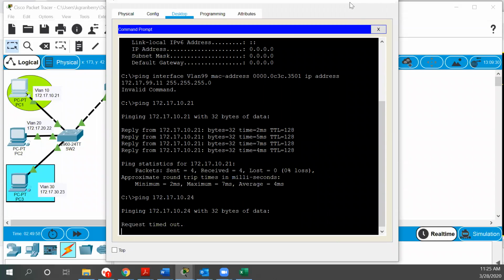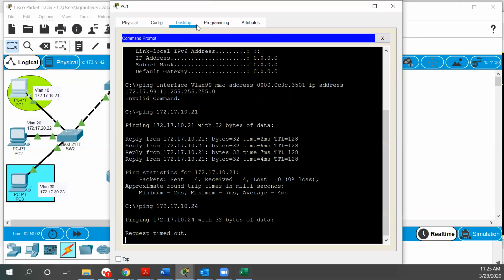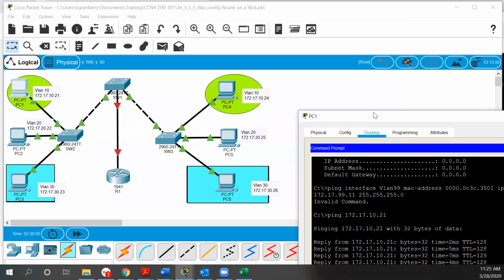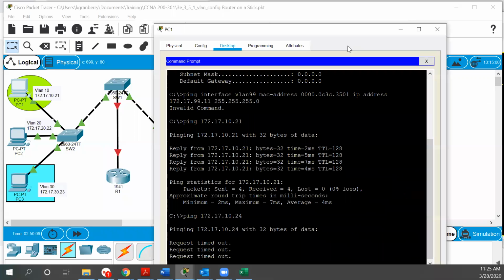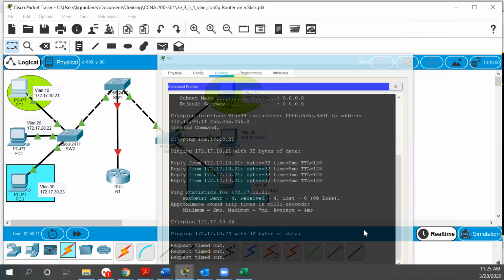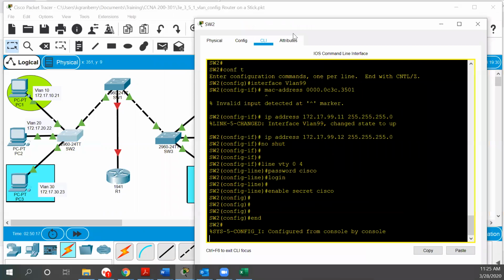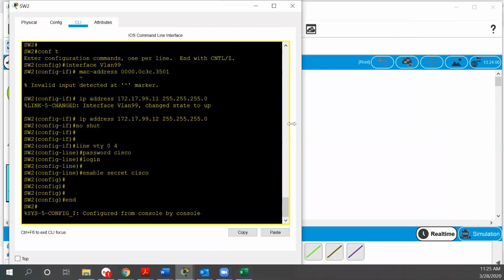To do that, I will have to go to each one of the switches and create trunks. We were talking about DTP. So let's go over here. Bring up switch 1, and let me bring up switch 2. Can I do them both at the same time? Bring this one smaller.